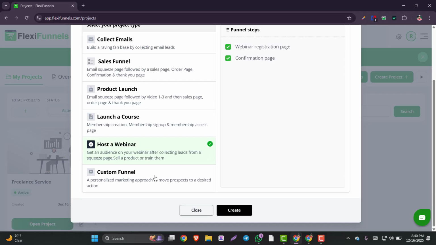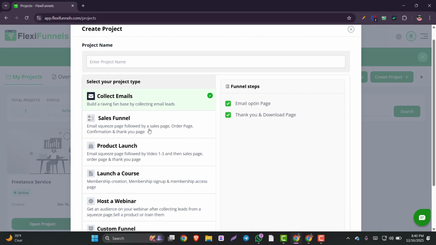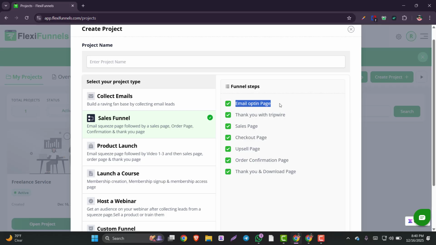Let's say I select sales funnel here. Then it requires funnel steps. To complete the funnel, I need to create an email opt-in page to catch the lead, followed by the sales page to pitch the product. Then I need a checkout page to take payment, maybe an upsell page to increase the order value, and finally the order confirmation page. There are multiple pages required for completing a sales funnel project. So the structure is brilliant. It organizes your entire business flow before you even design a single pixel, right?